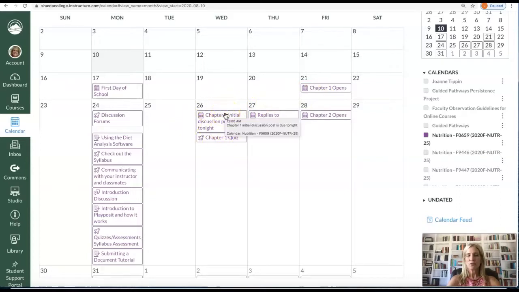I can't set 2 due dates. So I've got some reminders here in the calendar, and it's just something you're going to have to remember to do. To get credit for your initial post, you always have to have it posted by the Wednesday following the day the chapter opened. So I'll probably send out some reminders. Just note to yourself that Wednesdays something is due.